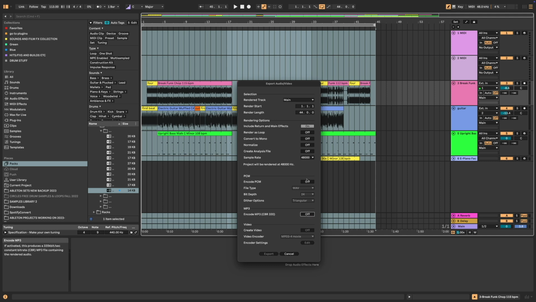Encode it as an MP3 or a WAV, but just do it as an MP3. Press Export, and that'll be it. Off you go. You can say where you're going to put it.